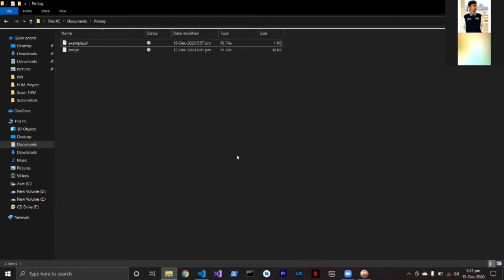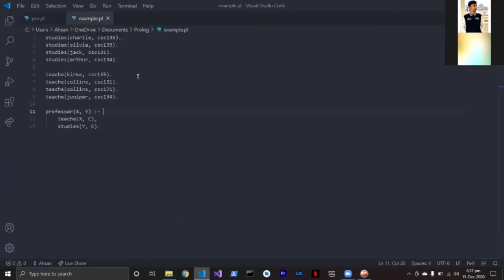So before coming to our main project, let me first show you an example of a Prolog file. It has an extension of .pl. In this, we have designed a simple knowledge base of studies and teaches. In the studies knowledge base, we give who studies what, and in the teaches knowledge base, it is given who teaches what.